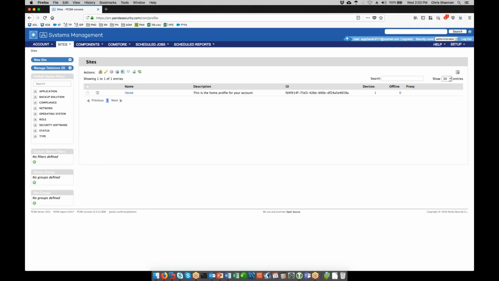Now, our first thing that we want to take a look at today is a basic console. Whenever you provision or purchase licenses for Panda Cloud Systems Management, we are going to provide you with a default console that you can utilize. Now, this console, you can begin installing immediately if you like. That's the intention behind it. But we want to make clear what you do and don't get with this console.